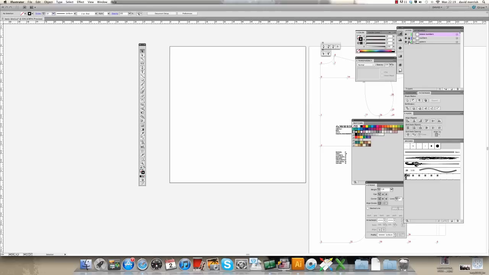Okay, and there it is. I'm actually assuming that you've got some knowledge of Illustrator, and you might want to practice on Illustrator beforehand, particularly the pen tool and the general layout of how things work in terms of fills and strokes.